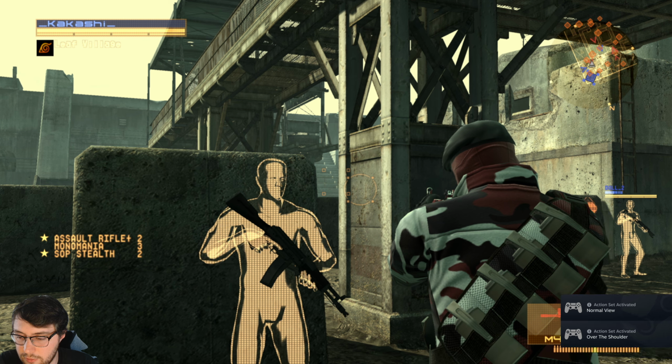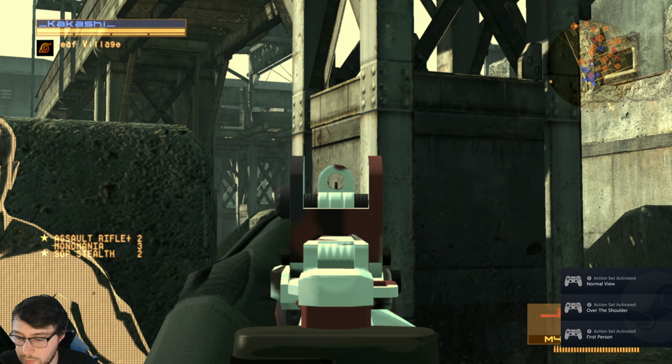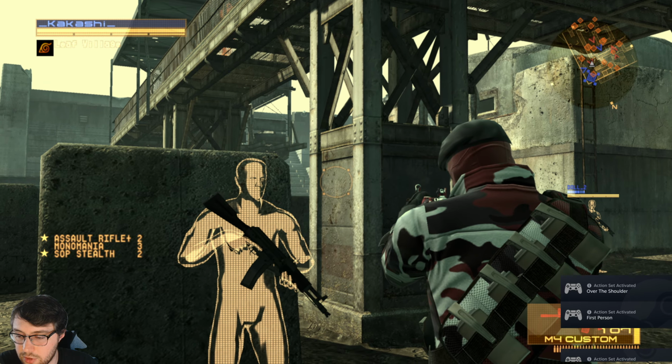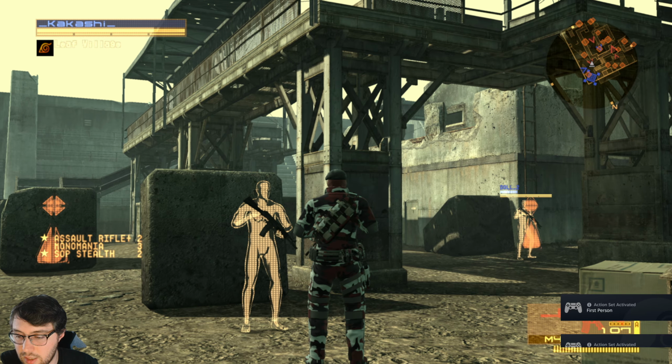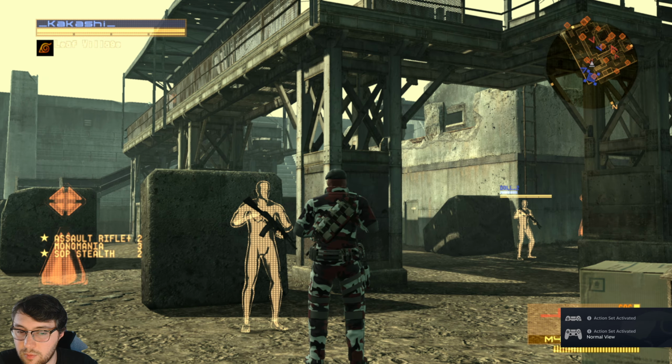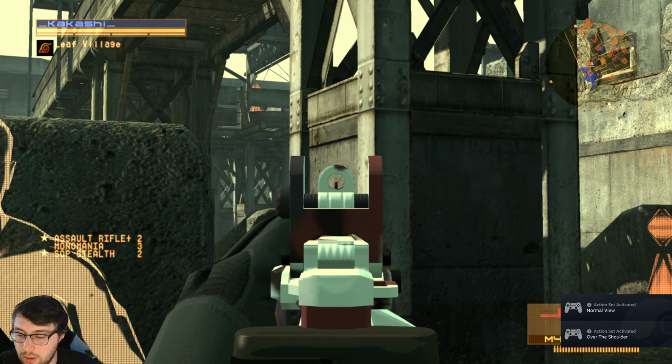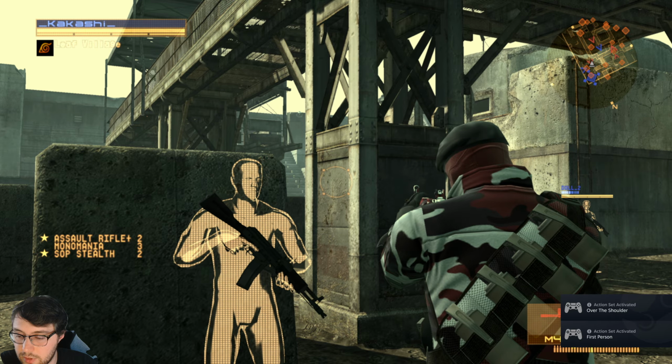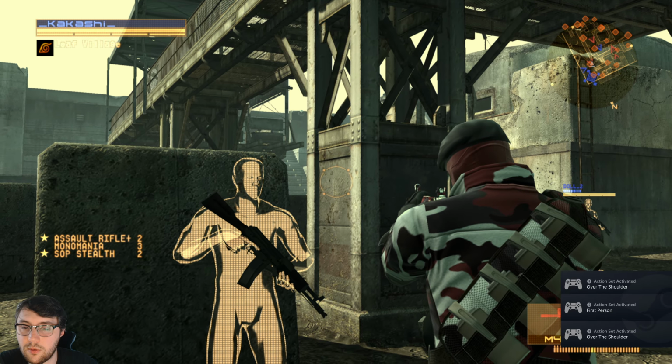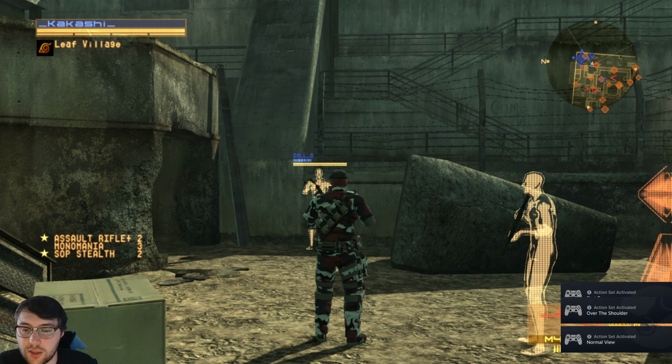Press L1, it should say over the shoulder. Press triangle, should say first person. Press triangle, should say over the shoulder. Okay, we didn't get to see that, so we have to do it again because the notification's a bit broken sometimes. Let's wait for it to catch up. So over the shoulder. Yay, it worked. So now you can see it works like a charm.